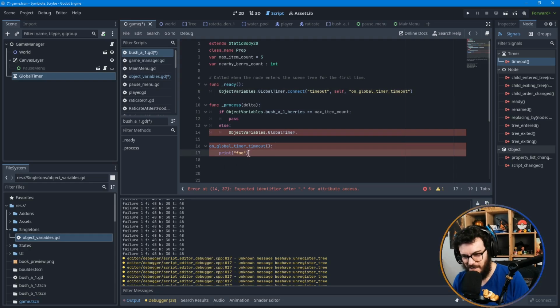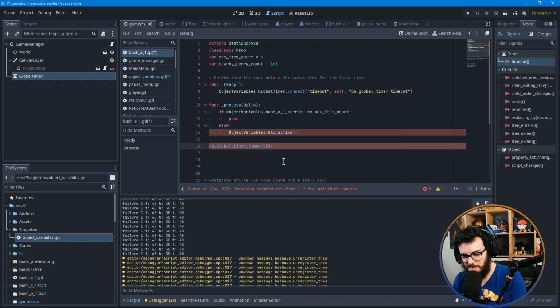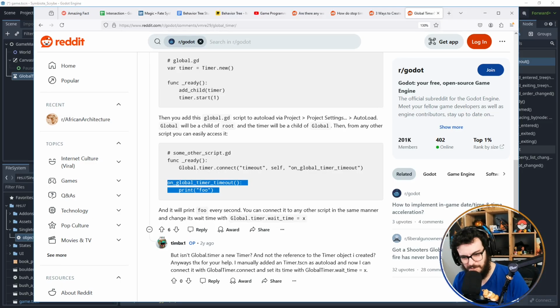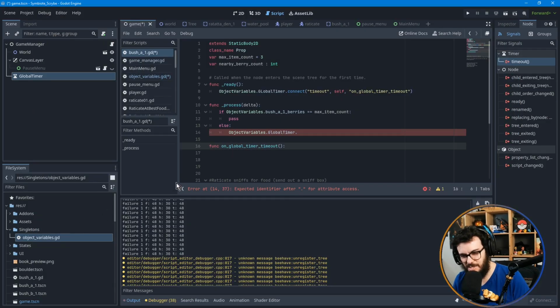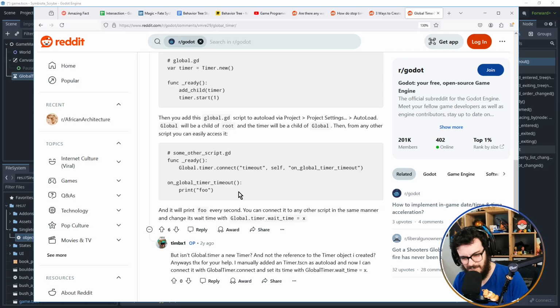And so then what we want to do... this needs to be a function. Did I not copy function? Oh, interesting. No, it's not. Wait, doesn't it need to be a function? Not just on global timer timeout. Maybe because he had that included in the ready function in this text.